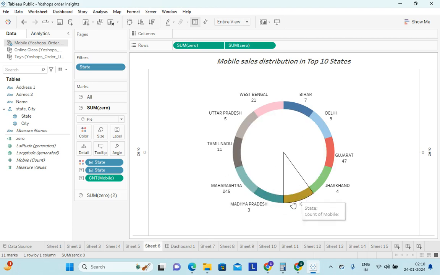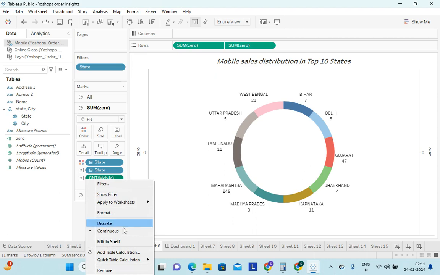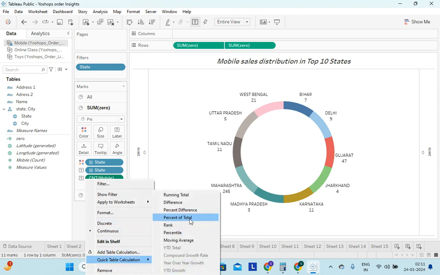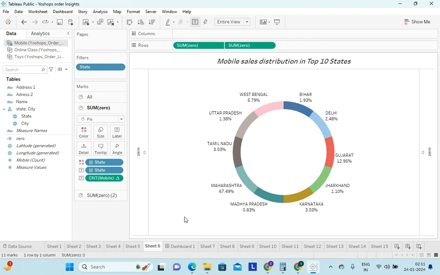So you can clearly see from here that Maharashtra is leading. And now, if you want to see this quantity or number in terms of percentage, you can do one more thing. Click on the count, click on Quick Table Calculation, then Percentage of Total, and it will show you the percentage.